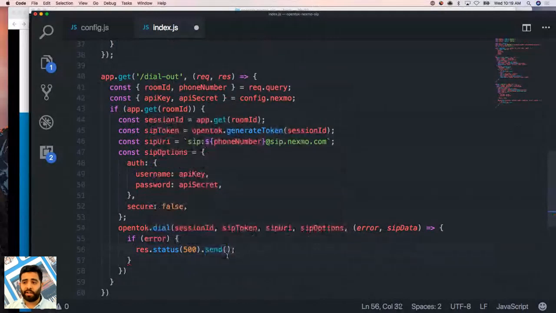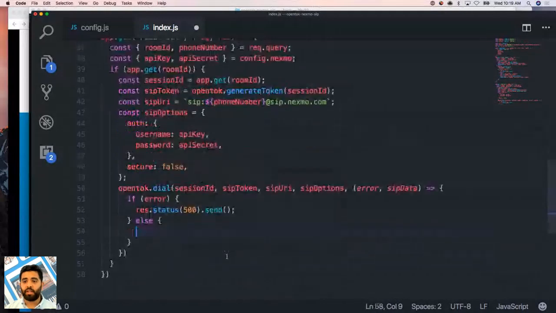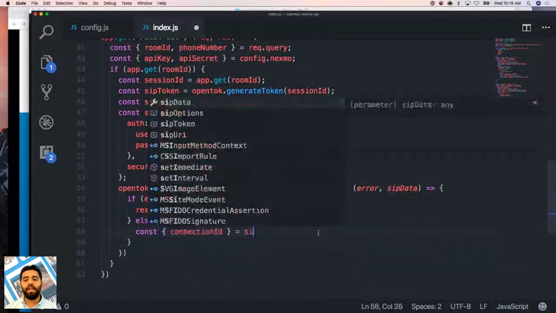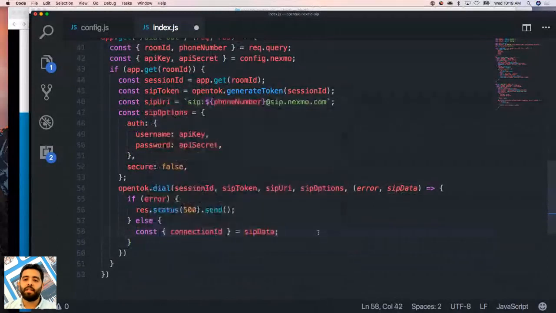And then here we'll actually get some information such as the connection ID for this client, the session ID, and things like that. So I'm going to use the connection ID. I'm going to store that information because in case I want to force disconnect the PSTN user, I'm going to need that connection ID to do that. So now I've done that.